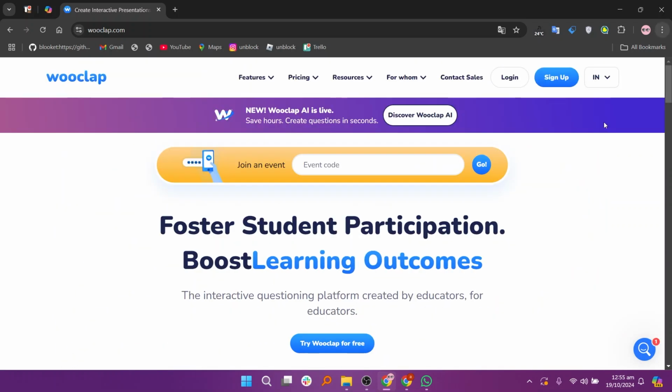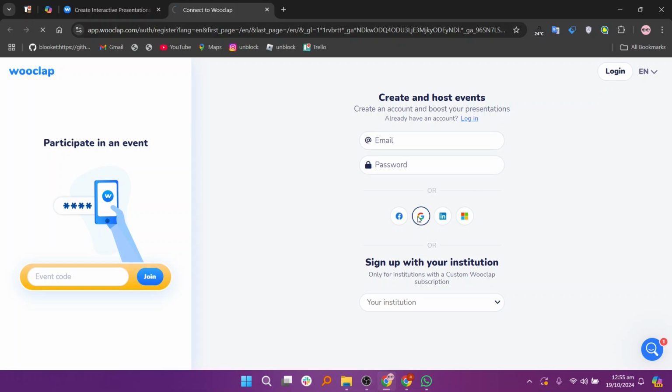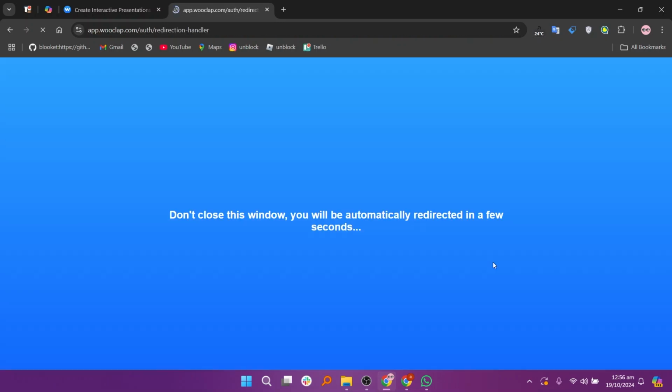To create an account, click the Sign Up button at the top navigation bar. Now create an account by adding an email address and password to boost your presentations. You can also continue with a Google account. Next, select your account and give it access by clicking Continue.